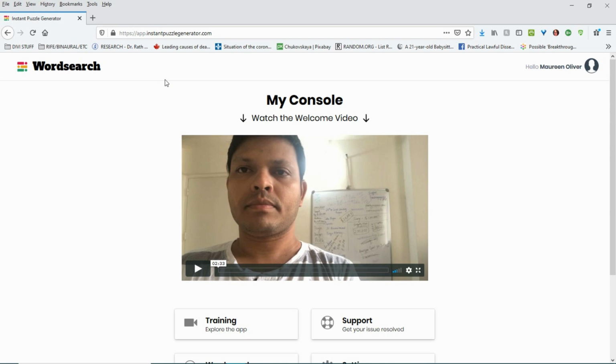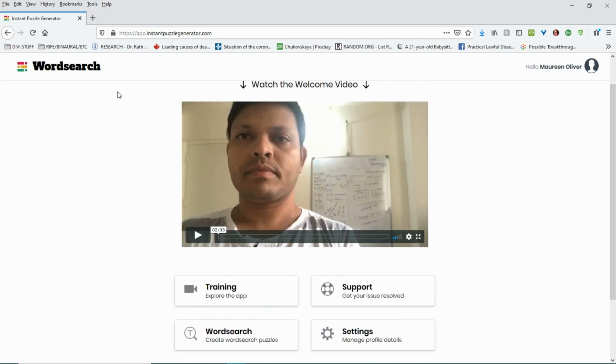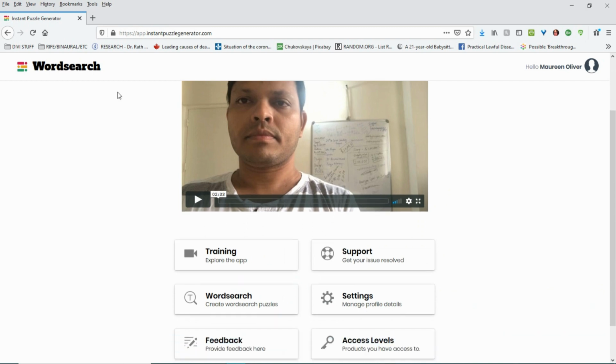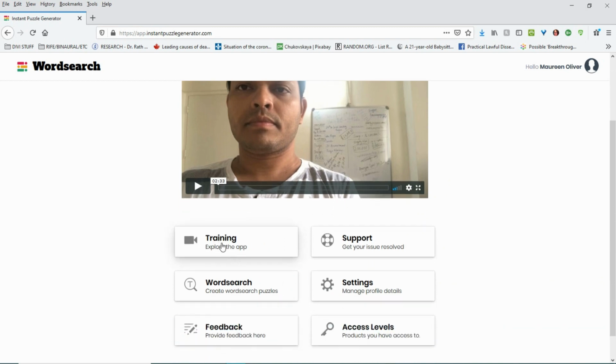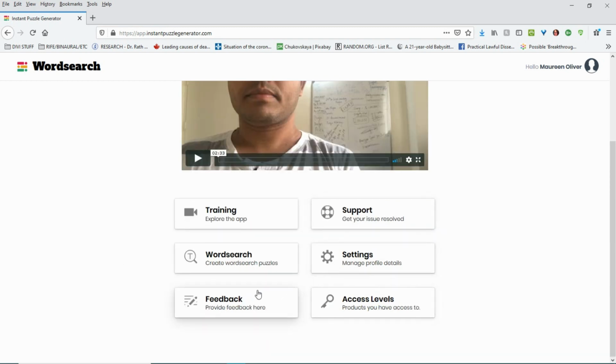Okay, so I thought I would show you what I'm going to be doing with a sloth bonus that you're getting when you pick up the front end of this word search puzzle software, which is phenomenal, by the way, and very easy to use. Once you log into your word search panel here, you're going to see all this. You can watch the welcome email from Niranjan and the training. Very simple and easy to use. You get support, settings, all that stuff is here, right?